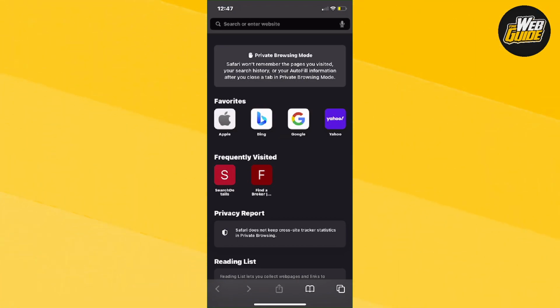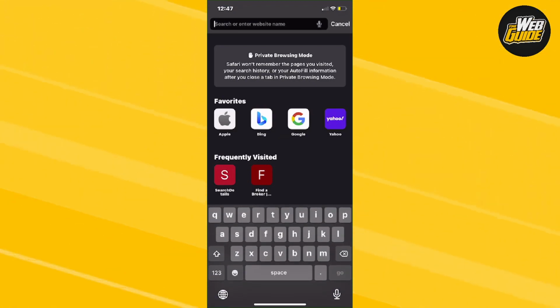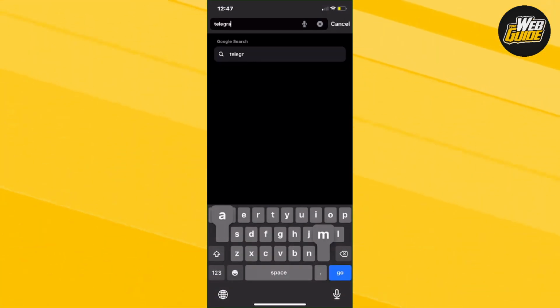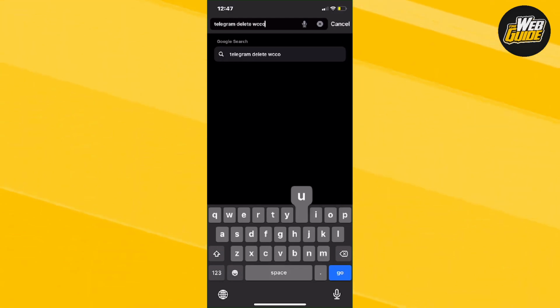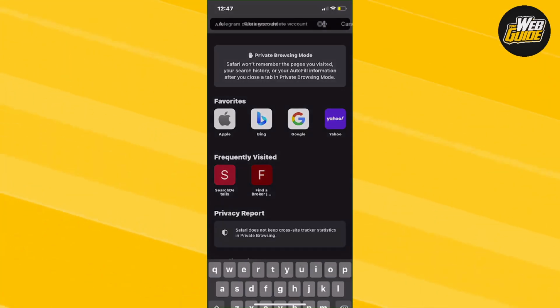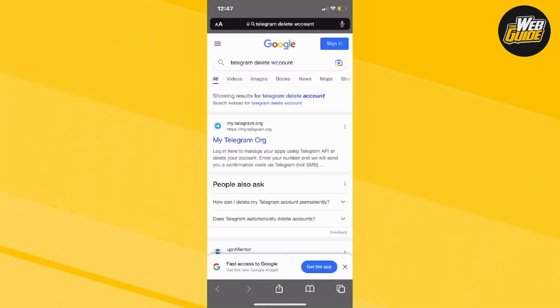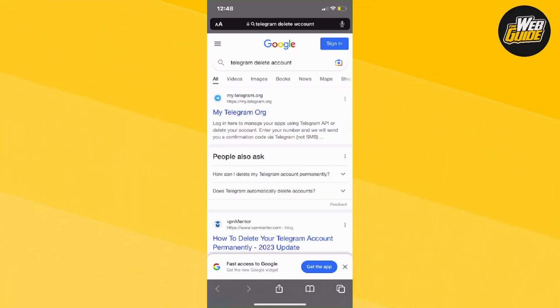What you're going to want to do is, on a search browser, search up Telegram delete account. Once you type that in and press go, the first option that should come up is the Telegram website, my.telegram.org. Go ahead and click on that.